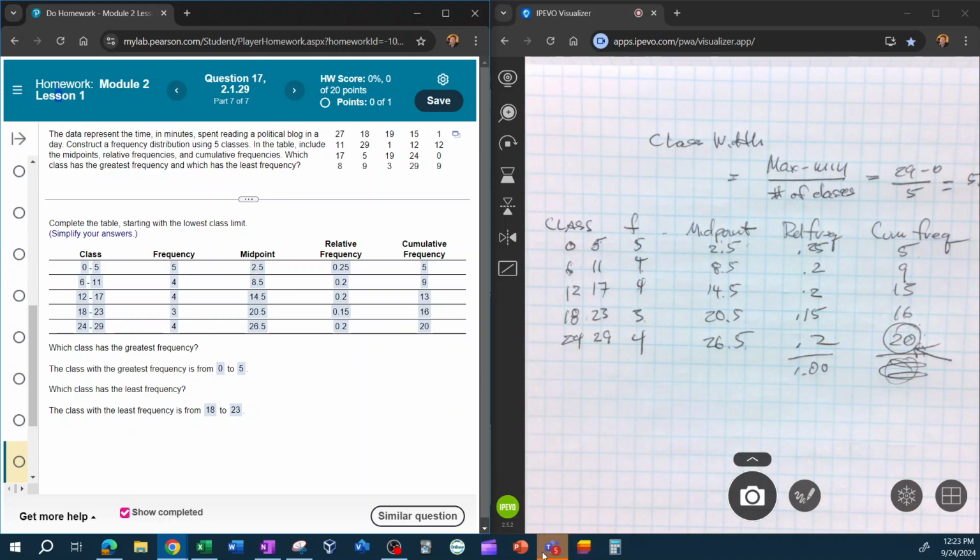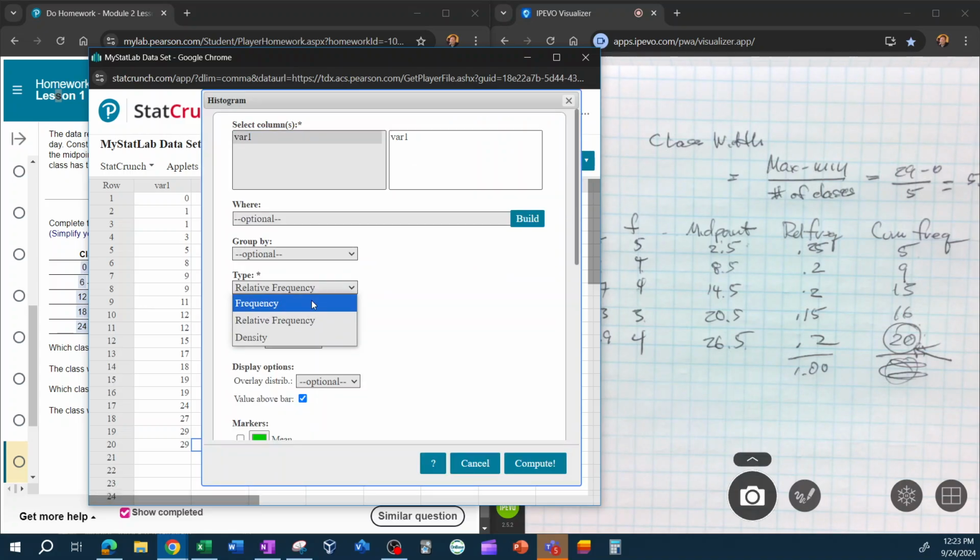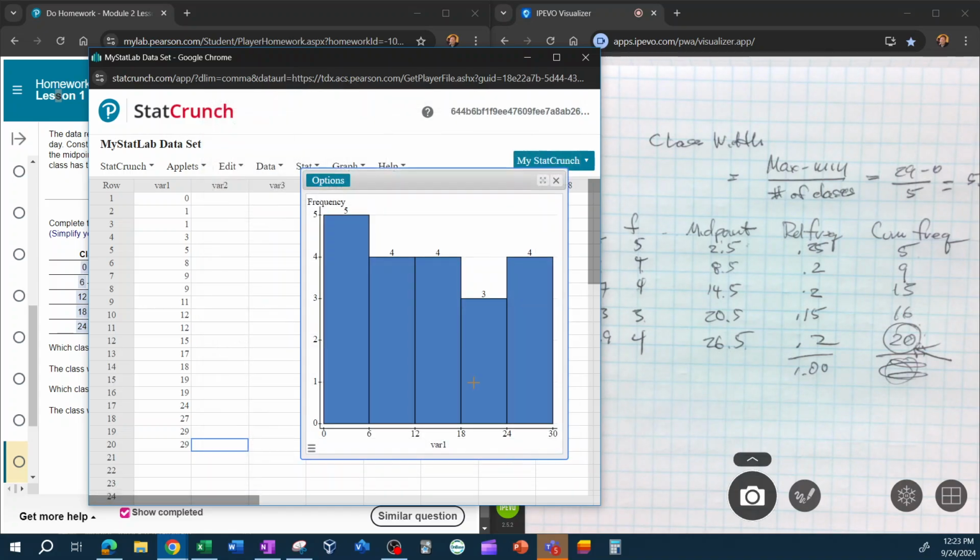And then, this is how you get a histogram. This is a histogram, okay? Usually it has the frequency and not the relative frequency, which will have the same shape.